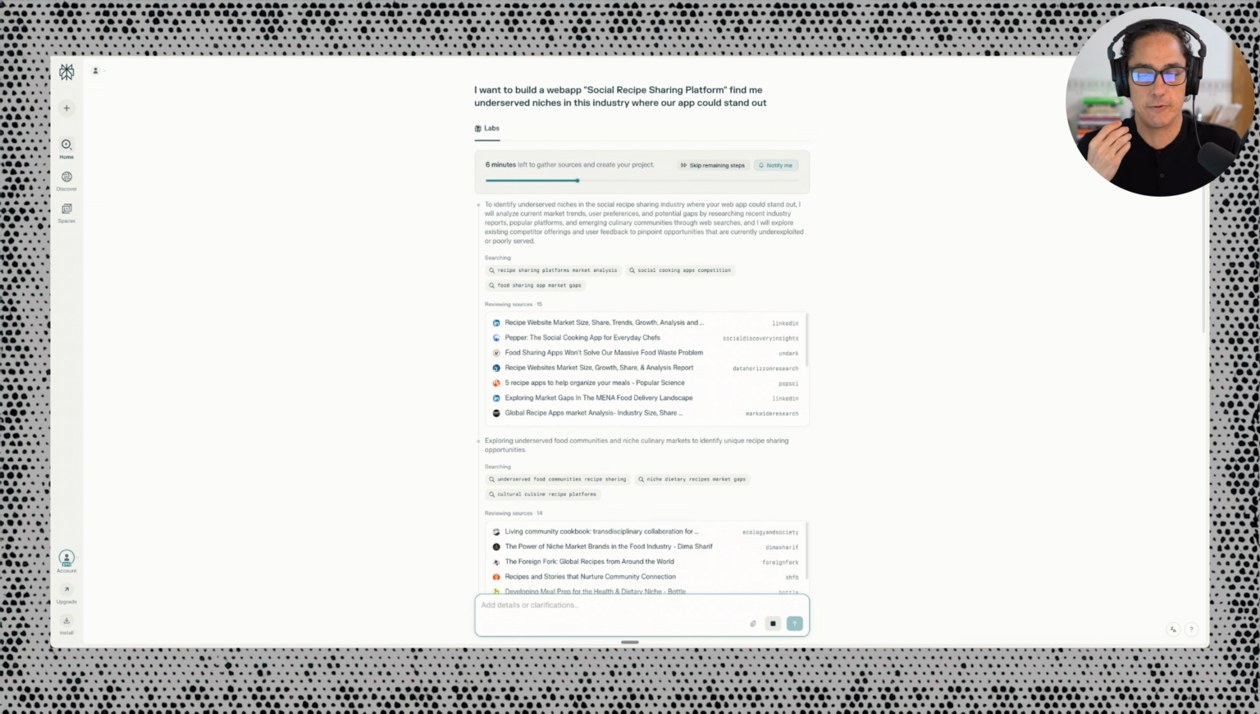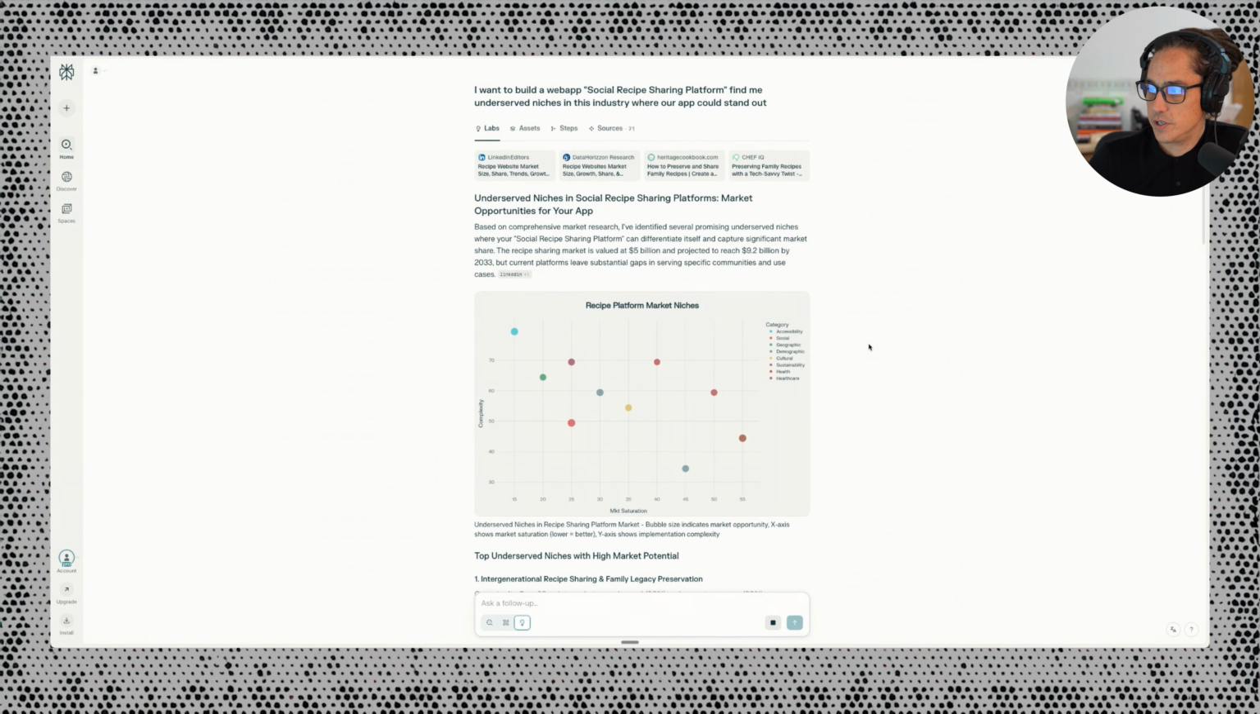Maybe you have an idea for a particular app in a particular industry, but you don't know how to stand out. Well, just go and ask one of the LLMs to do some deep research on the topic, on the web app, on the idea, and figure out what those underserved niches are where you can stand out with your prototype. All right, underserved niches.